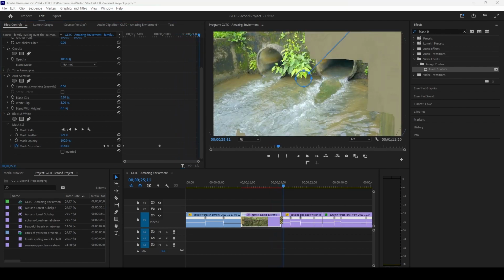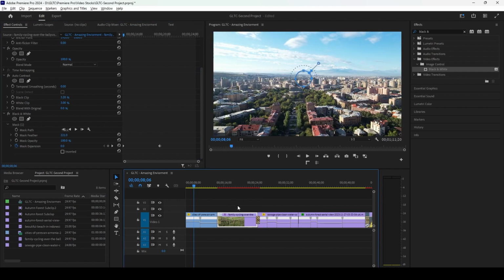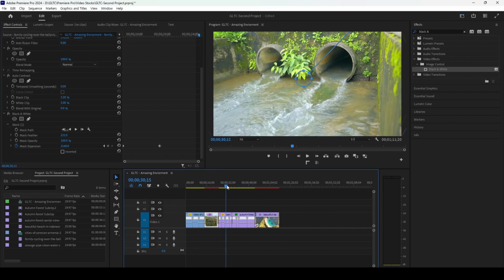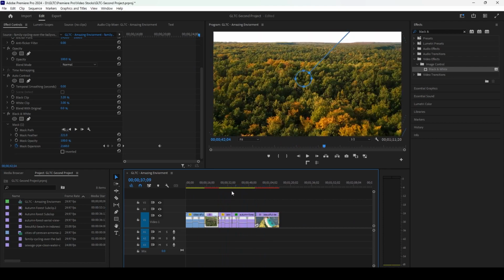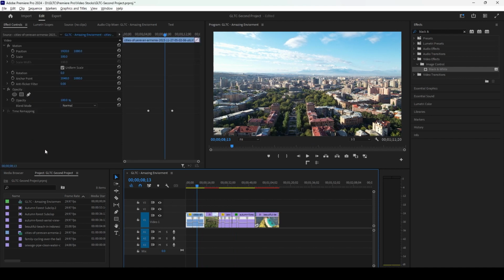Okay, that's all. So we're going to learn about color correction. Color correction is really easy. You can just set the color as you want. For now, I don't really like the color of the city, so I will select the city and delete. There's no effect right now.